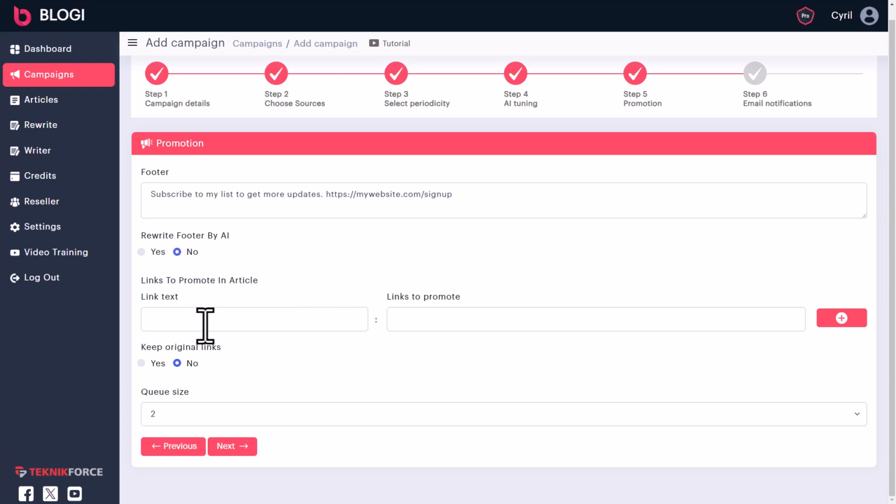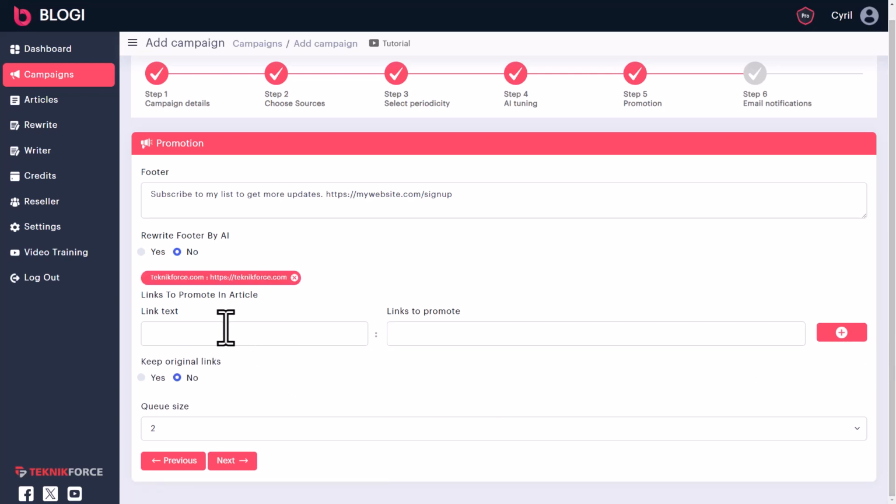Next, you can also promote links inside the article. So you can add as many links as you want, put in a link text, for example, like technicforce.com, and put in the link you want to promote. Click on plus and you can add multiple links. Whenever Bloggy writes an article, it will try to use one or some of those links inside the article.